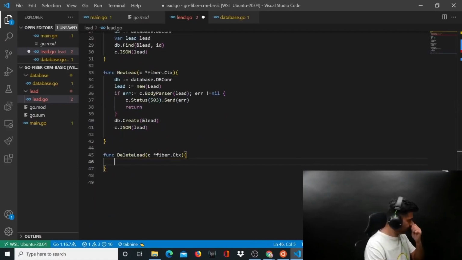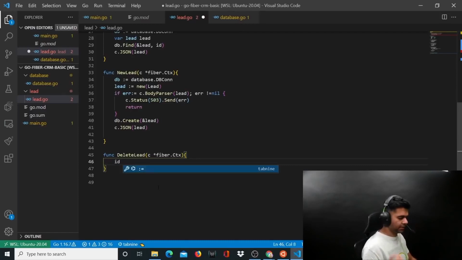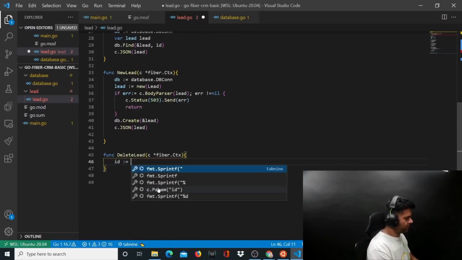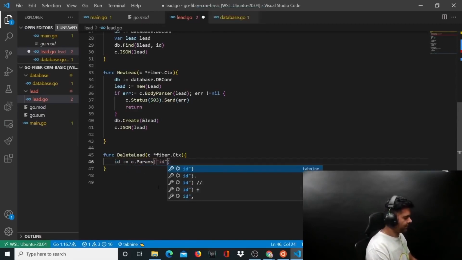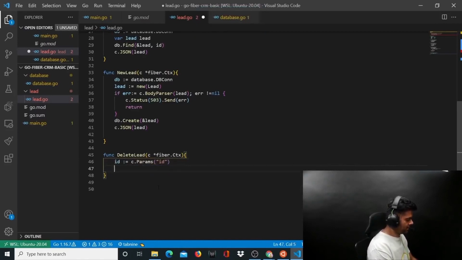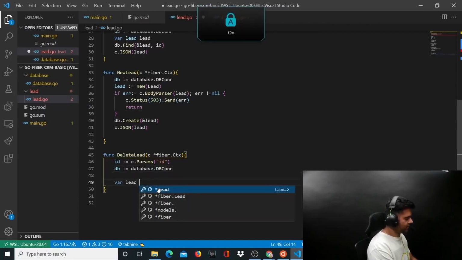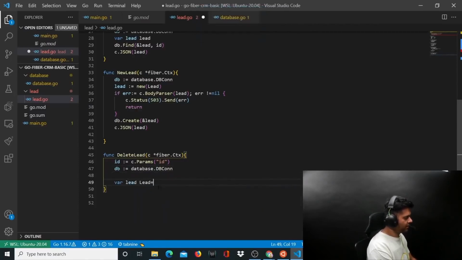Now delete lead. To delete a lead, you need a particular ID, right? Because you want to delete a particular lead. And so you'll say id equal to c.Params("id"). And you'll say db equal to database.DBConnection. We will define a new lead of type Lead.